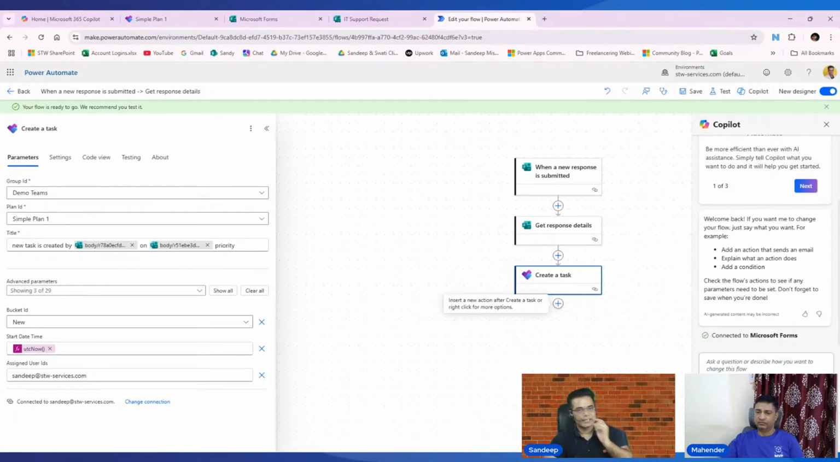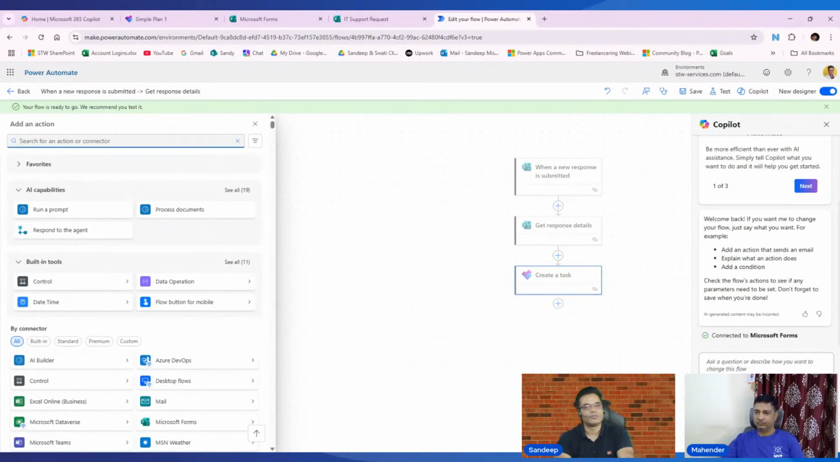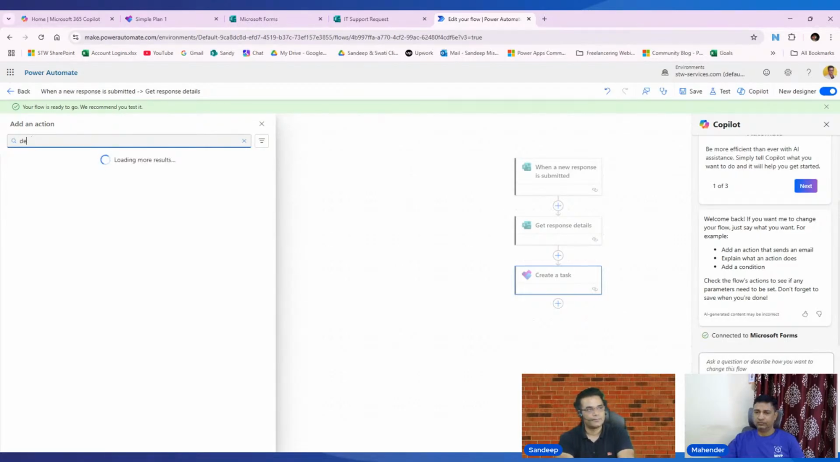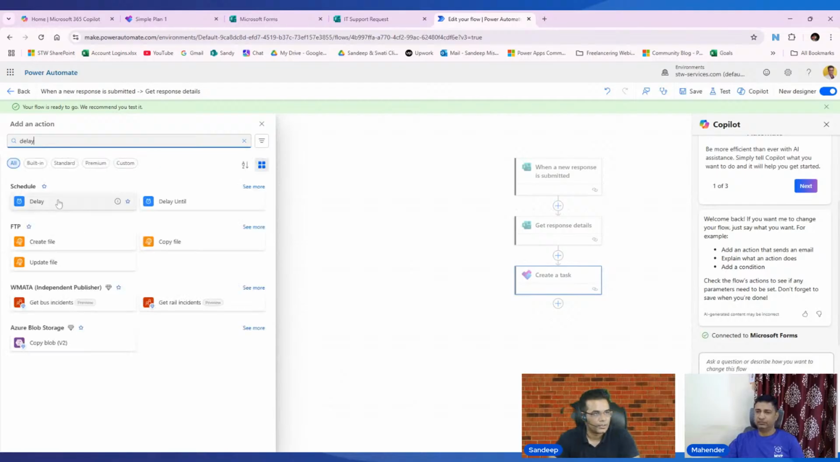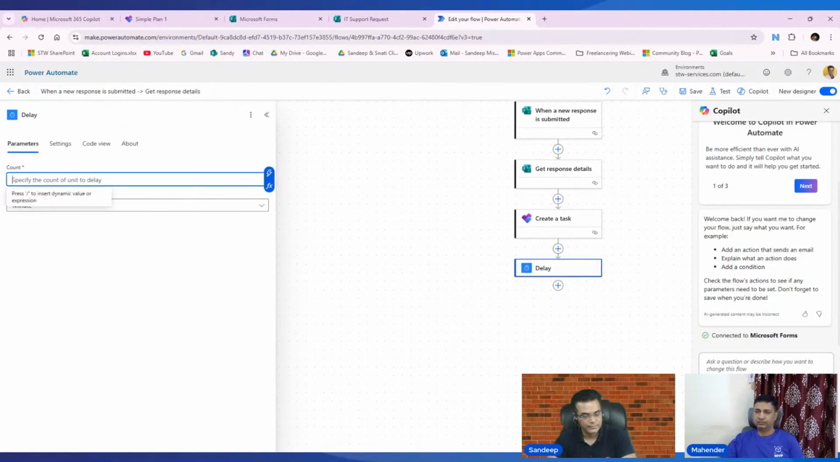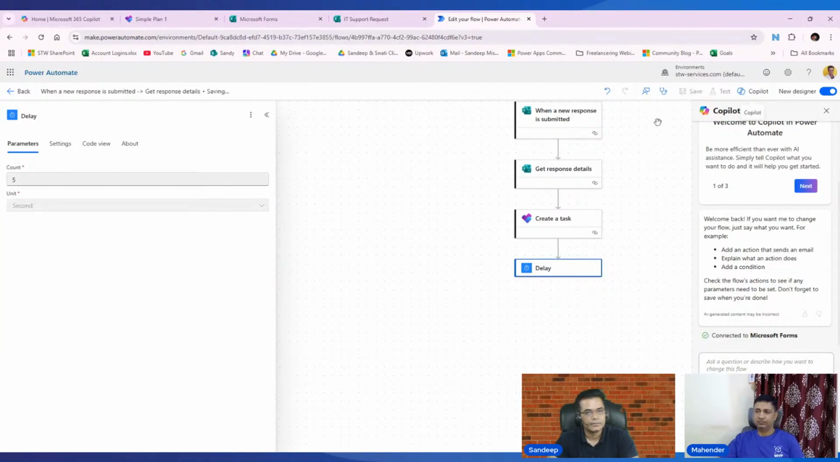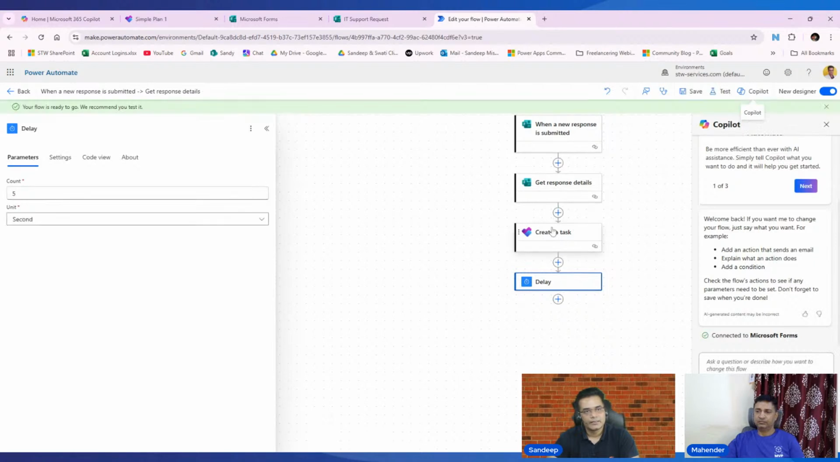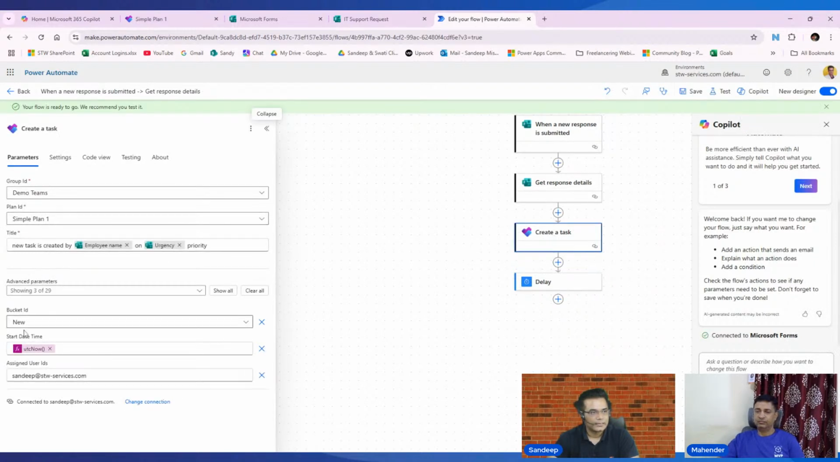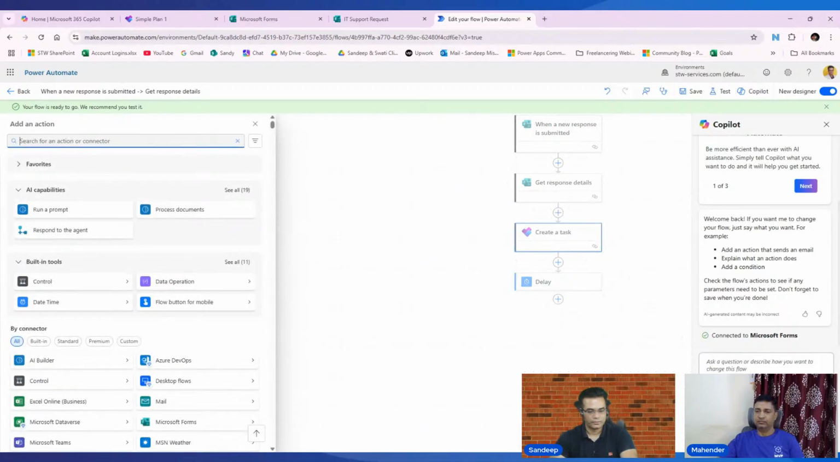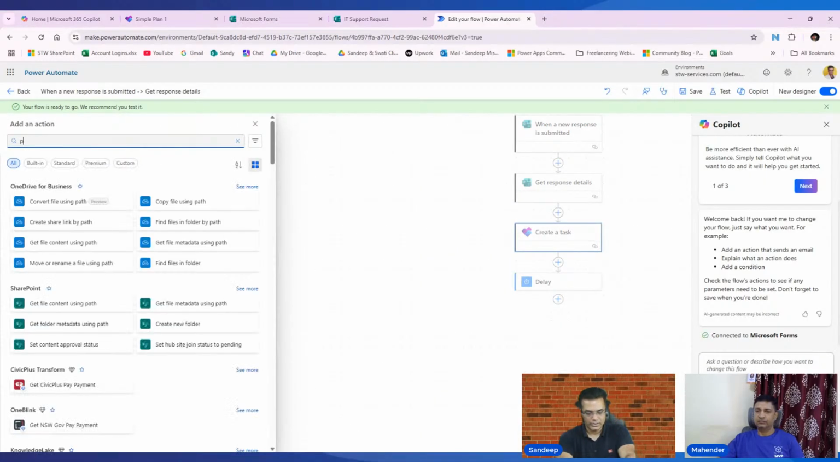Once you create the task, the next step is to delay, because it might take a few seconds to create this particular task, and that's why you delay. I will delay for 5 seconds and save it. Because whenever you are creating a task, you just create a title and some other properties. But what we need to do is update it with the description, the issue detail we are getting from Microsoft Forms. So we'll update the task with the issue detail.